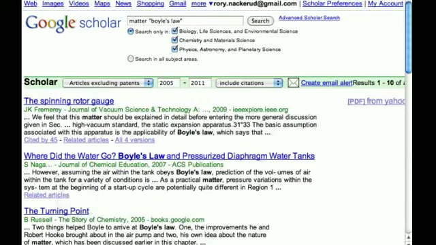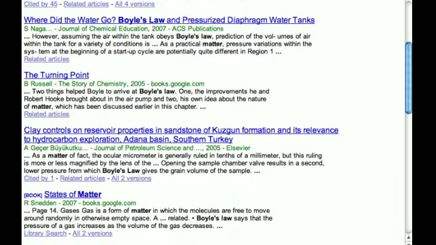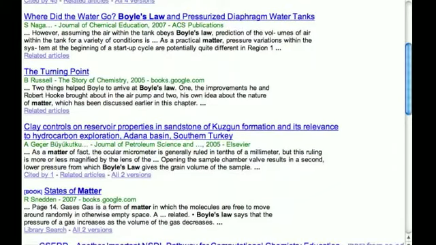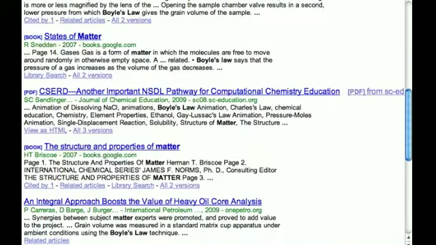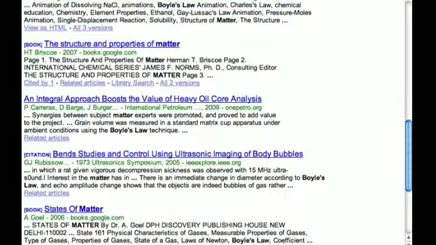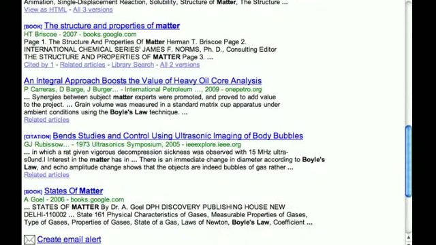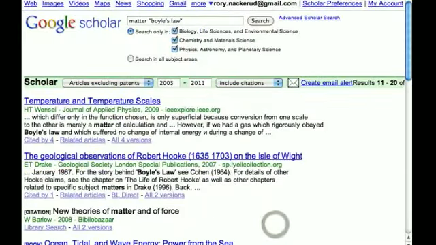Okay, so I found a few different things. Here's an article that talks about Boyle's Law, talking about the air in a tank. Here is a story of chemistry in a book. I don't really want to find something from a book, so I'm going to go ahead and skip that one. Again, there's a couple books here. Here's a PDF document. You can go ahead and hit next to look for more information.